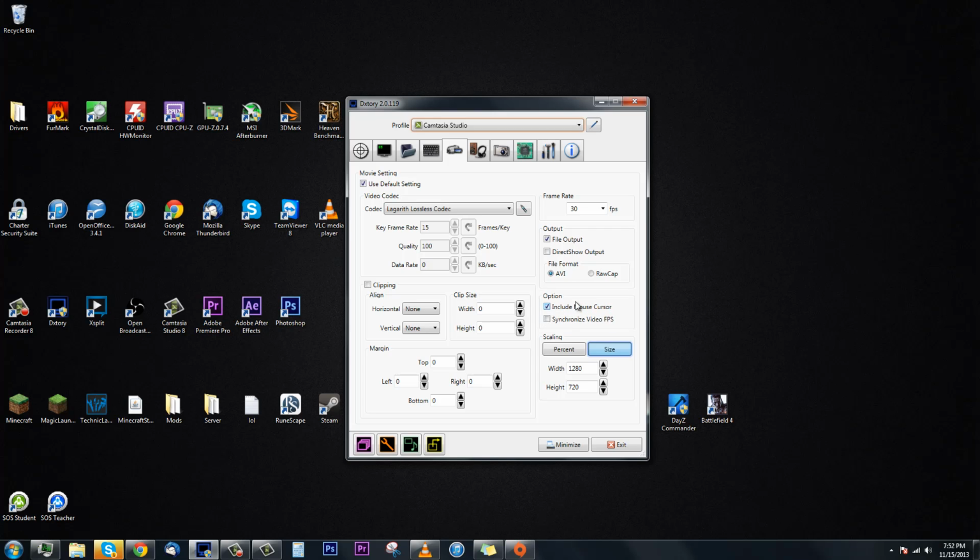You can include your mouse cursor if you want that to be in the video. If it's a RuneScape video, you probably would. And then here you've got your video resolution. I usually have it on 1920 by 1080 now. I used to record in 720p because I was live streaming, and I can't live stream in 1080. But anyway, that's about all you've got for this tab.